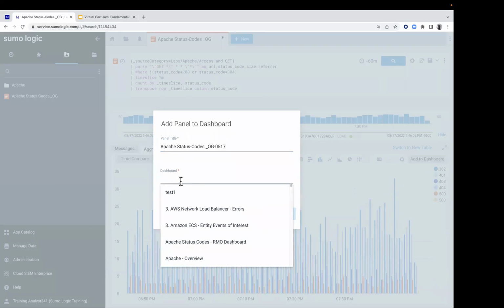It's actually going and finding all the dashboards that have been created. And what this screen is actually allowing you to do is to add that Apache status codes panel to any existing dashboard. Now we could do that if we wanted to. We could add this panel to an existing dashboard, but we don't want to do that. We want to create our own dashboard.